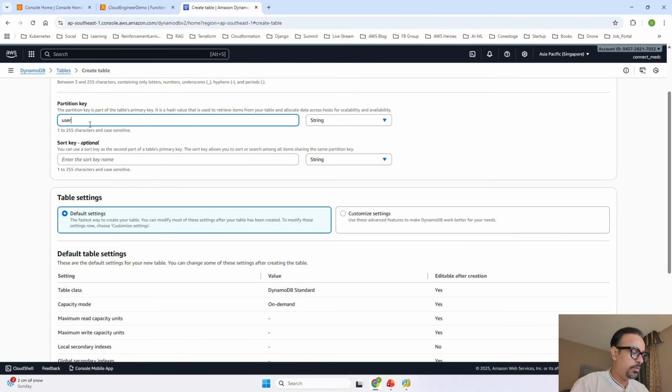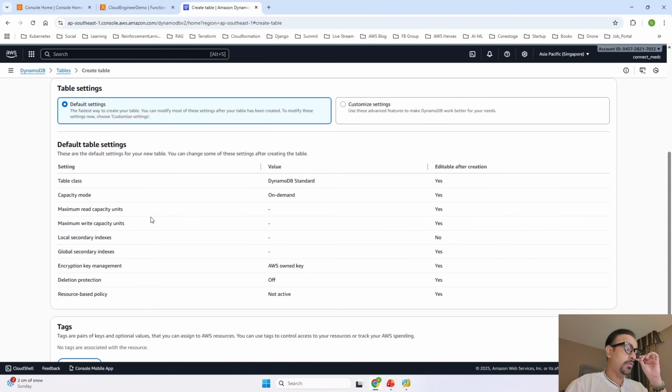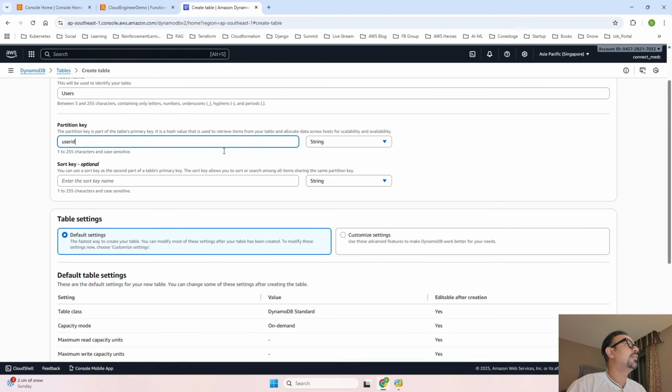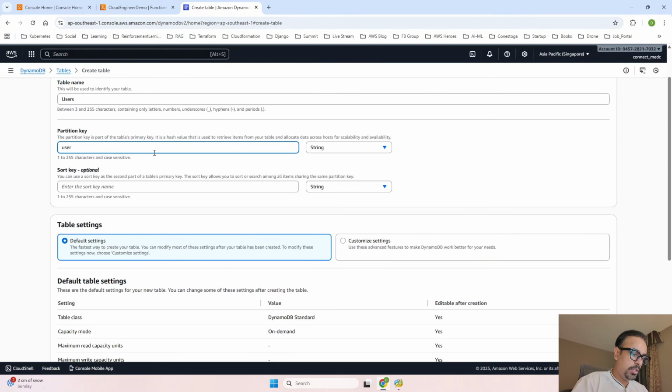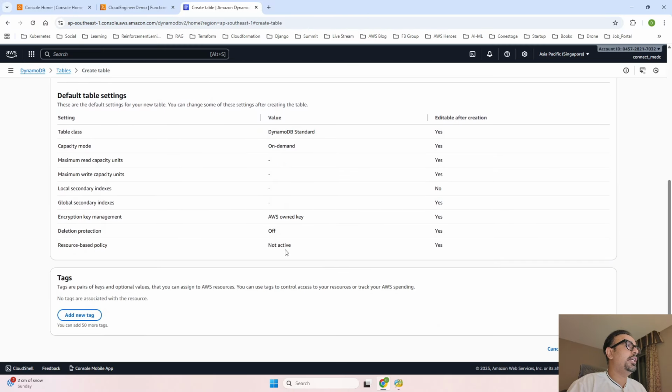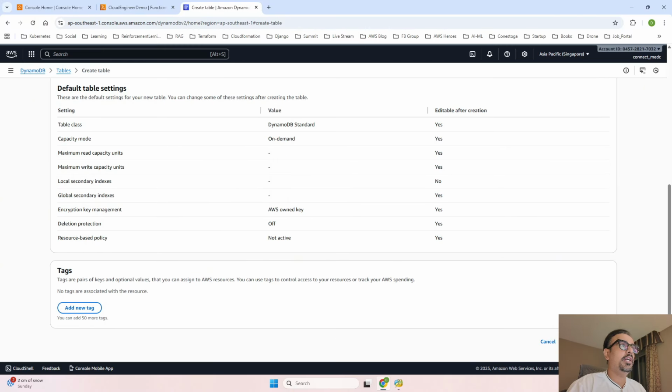Partition key can be user ID, so partition key we are going to keep as user_id, which is going to be a string by default. It should not be an issue. And when I go ahead, I'm going to use default settings. When it is done, we can go ahead and create our table.